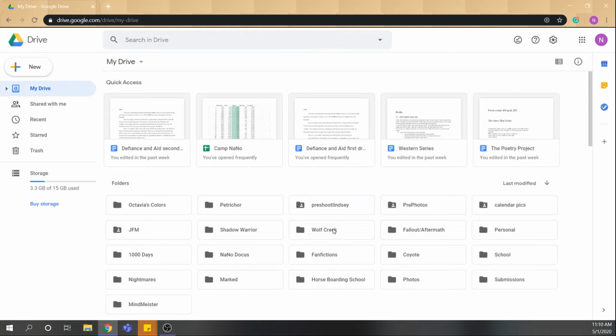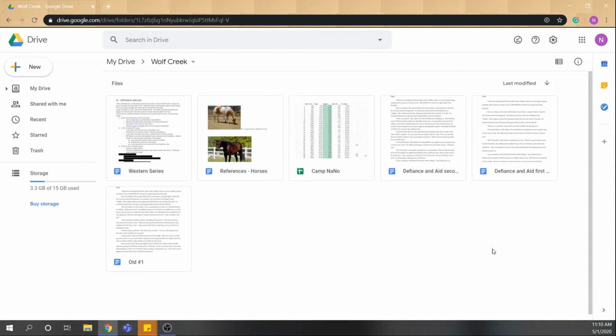So I will go into Wolf Creek. This is the one I was working on for Camp Nano. And as you can see, I have only a few documents. This is the thing I was keeping track of my words.